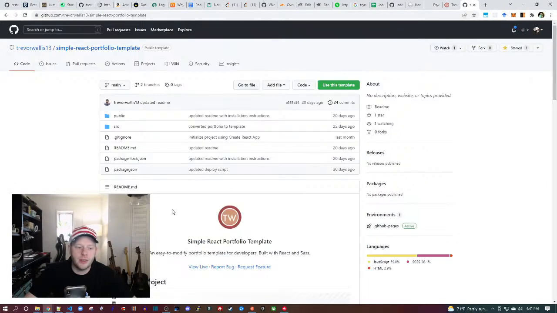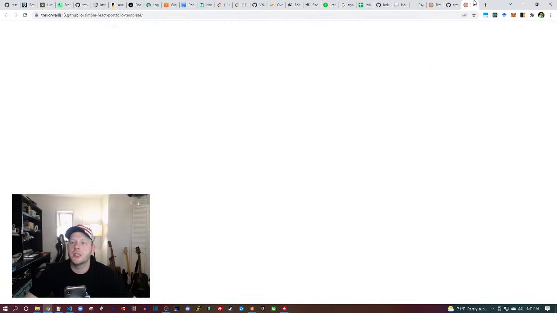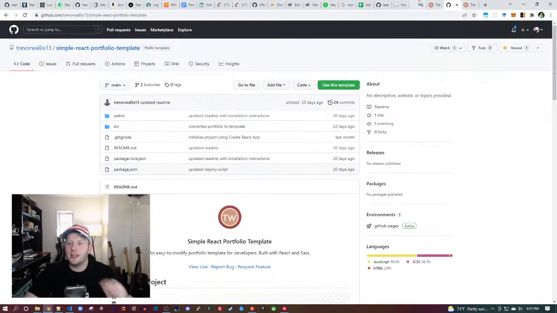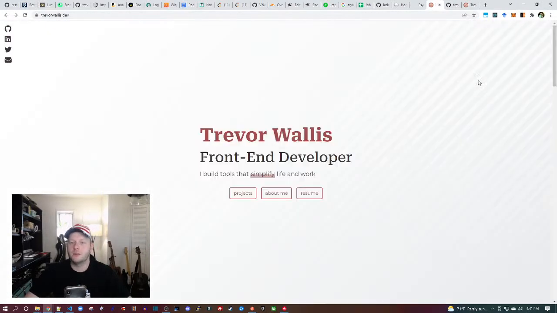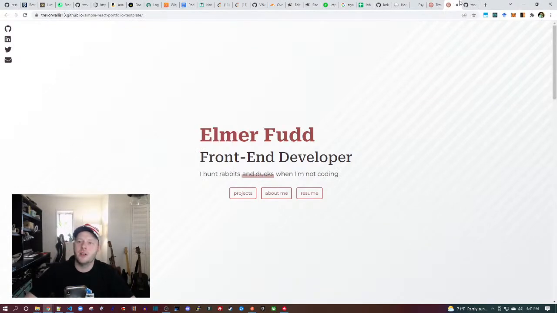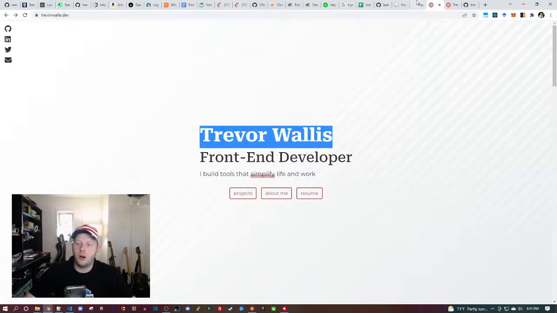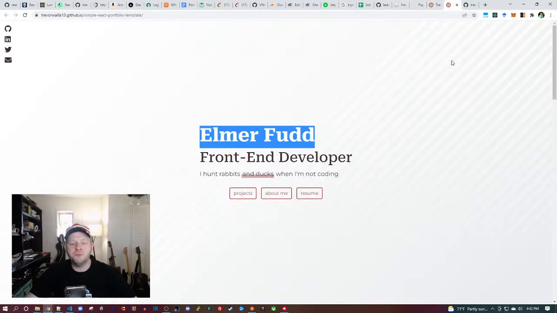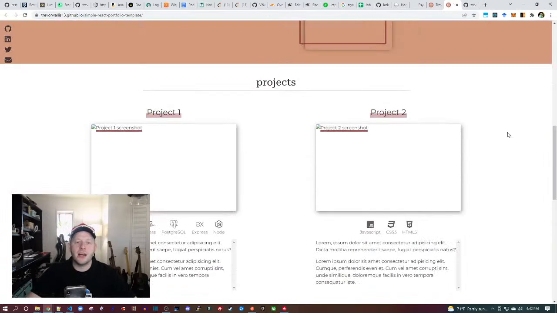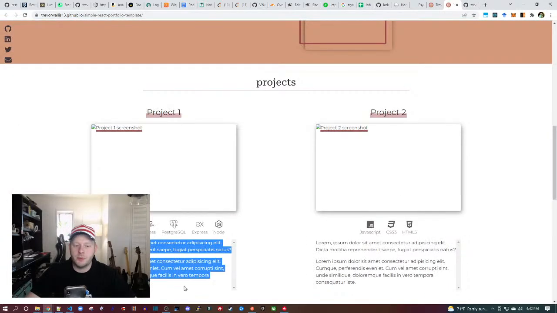And if we view the live portfolio, it's different, right? The values of the content. That's the technical language that I'm using, but you can clearly see what it refers to. The values of the content are: Trevor Wallace is the proprietary or closed or implemented value. Elmer Fudd is the theme default value. Front-end developer versus, I guess it was still front-end developer. And then down here under the project section, it is lorem ipsum boilerplate text.